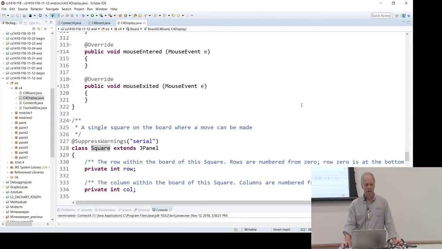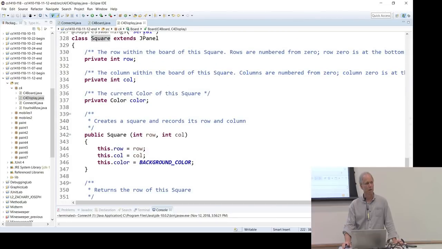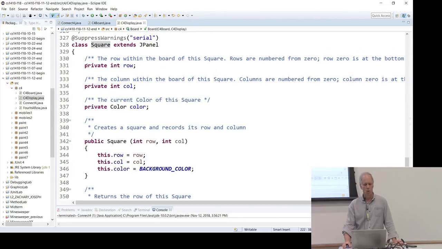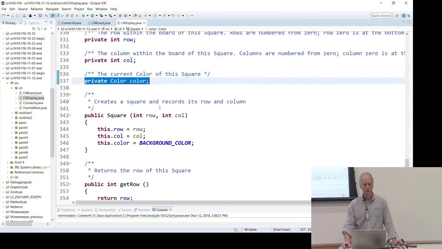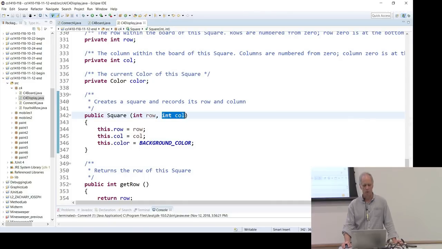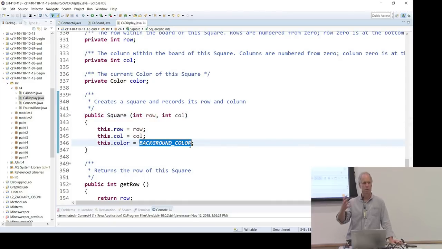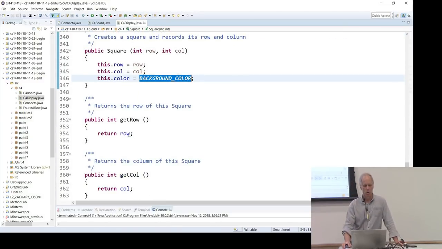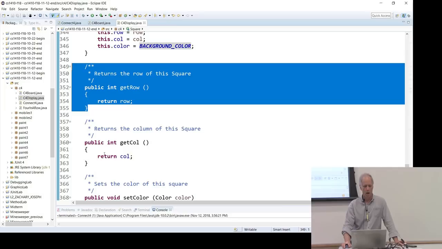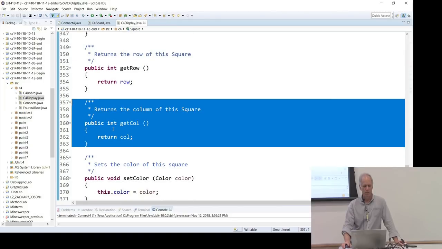So here is my square class. It extends JPanel. Every square knows what row it's on, and what column it's on, and what color it is. So when you create a square, it has a row, it has a column, and it starts out being the background color, which means it's invisible. If you have a square, you can ask what row it's on, you can ask what column it's on, and you can set the color of the square.